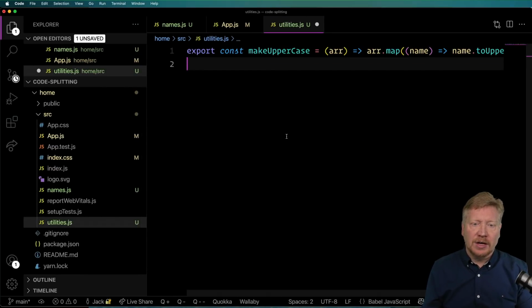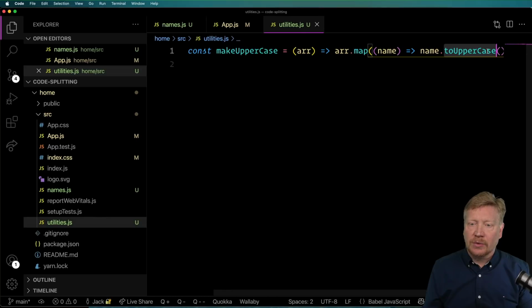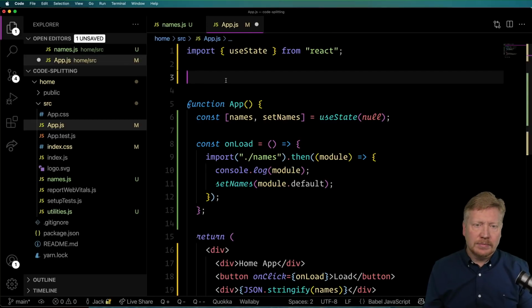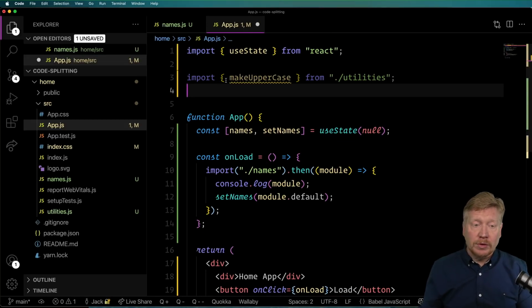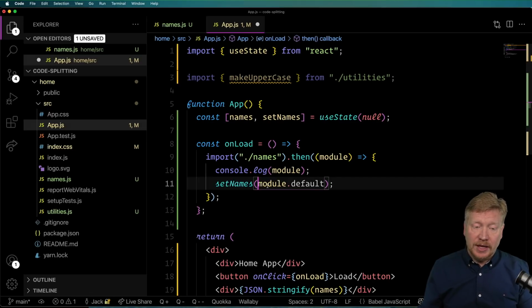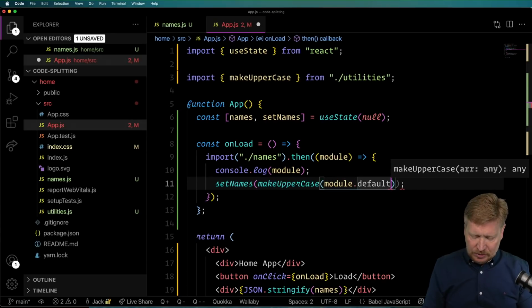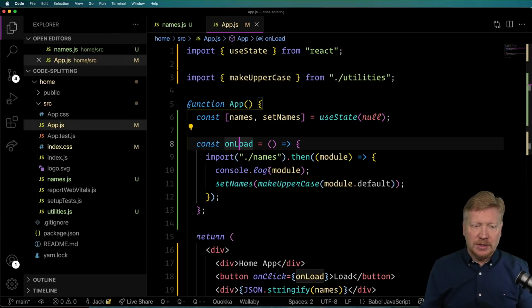I'm going to paste in there a make uppercase utility. It takes an array and it just returns all of the strings in that array turned into uppercase. So now let's bring it in using a normal import. We just bring it in as make uppercase. And now let's wrap that default value that we get back, that array of names, in our make uppercase. And that will just uppercase all of the items in that array.